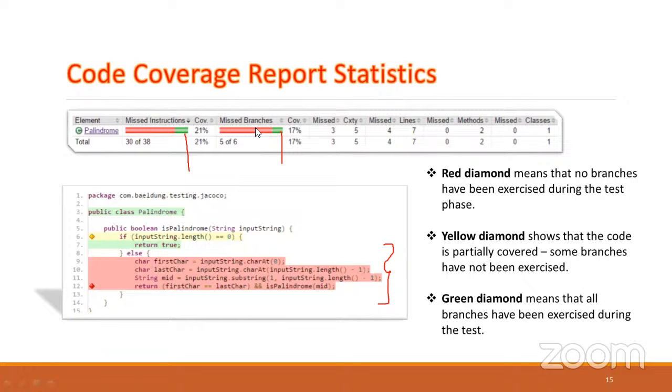Branches means what, guys? Conditions: if condition, while condition, for loop, while loop, switch, all these are nothing but branches, sir. Understand how much percentage it has right now? 17% it is showing, sir. 17% has been covered so far for that code, this palindrome code I was talking about. Minimum should be 80%, sir.